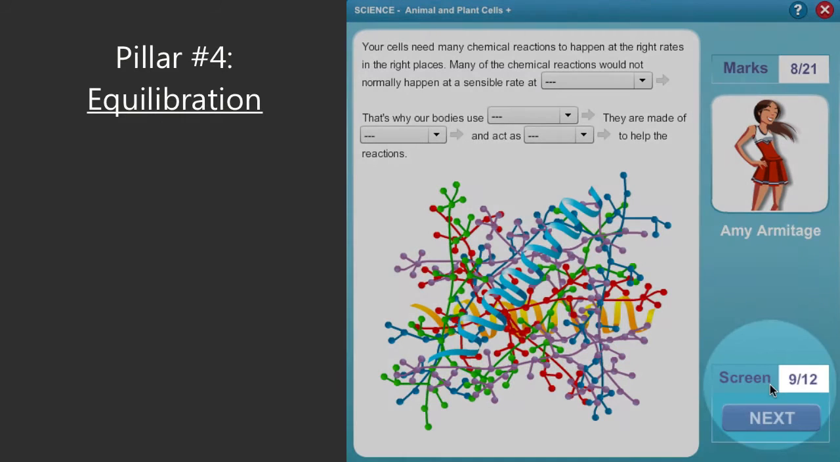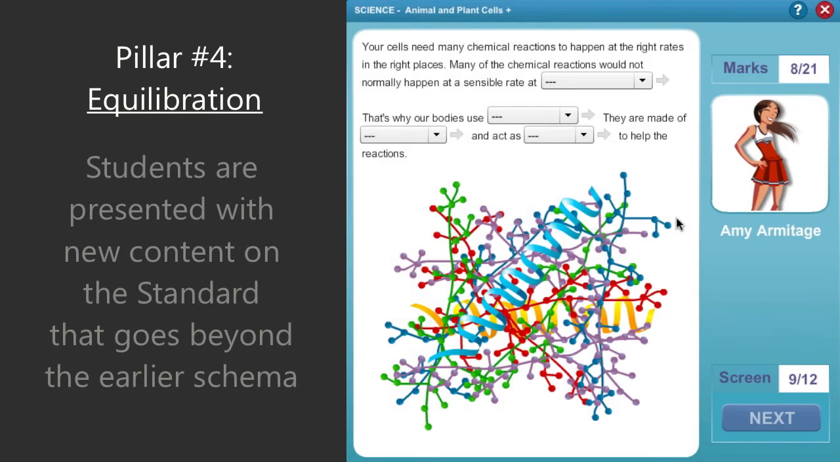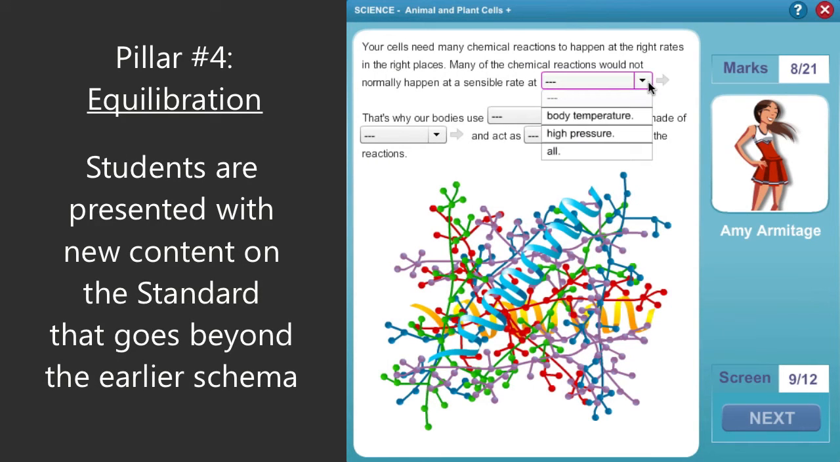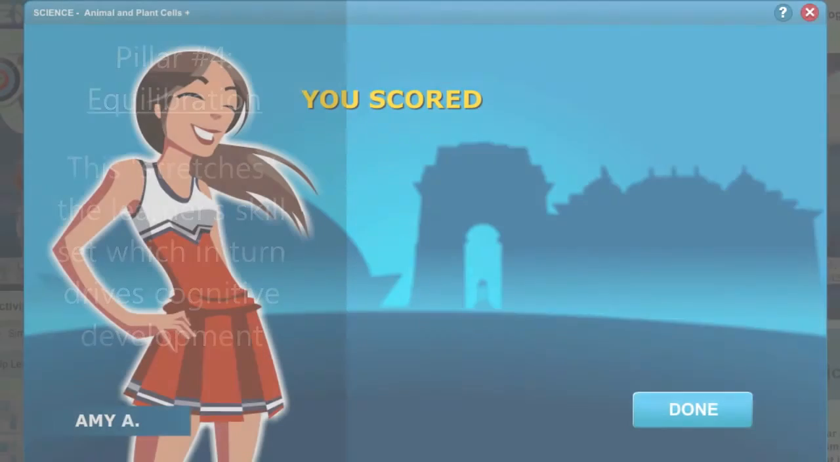Towards the end of PENDA activities, the learning is culminated and extended. We call this equilibration, pillar number 4. Here students are presented with new content on the standard that goes beyond the earlier schemas. This stretches the learner's skill set, which in turn drives cognitive development, as the brain seeks to restore balance by mastering the new challenge presented.